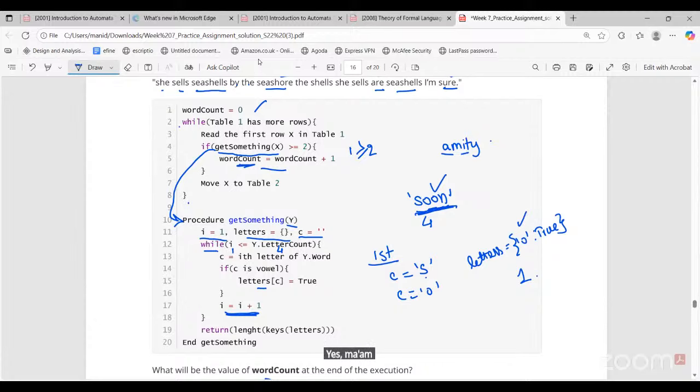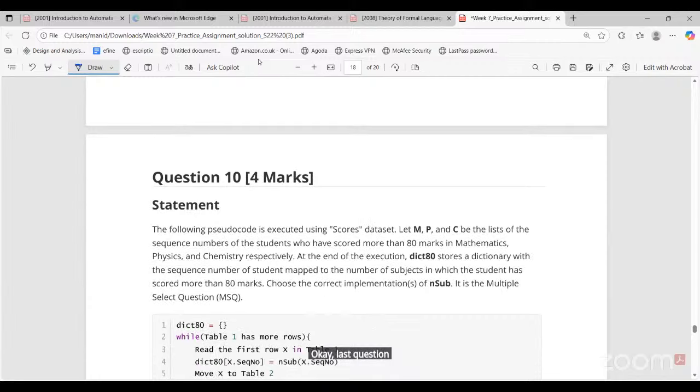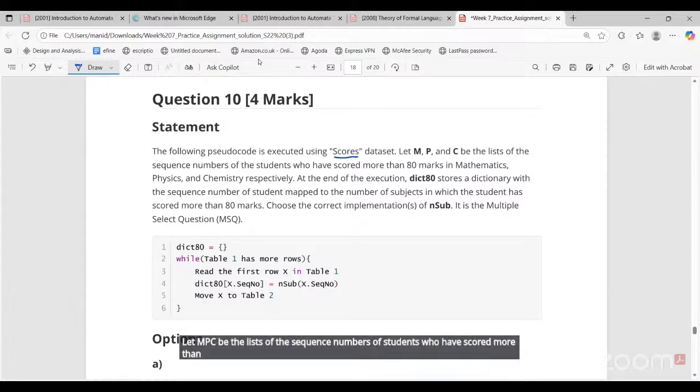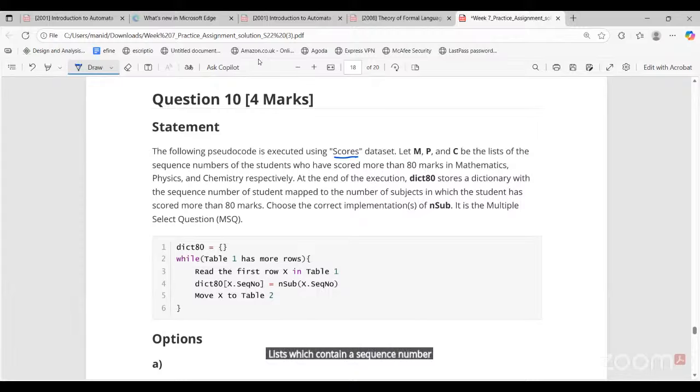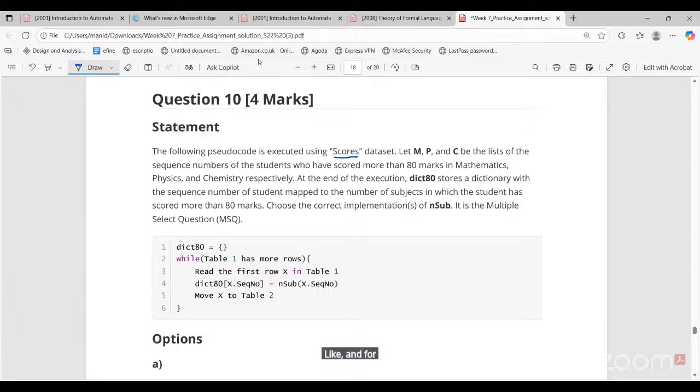Yes, ma'am. Okay. Last question. So this is again on your scores data set. Let MPC be the lists of the sequence numbers of students who have scored more than 80 marks in mathematics, physics, and chemistry. MPC are 3 lists which contain the sequence numbers of students who have scored greater than 80 in M, and similarly higher than 80 in physics and chemistry individually.